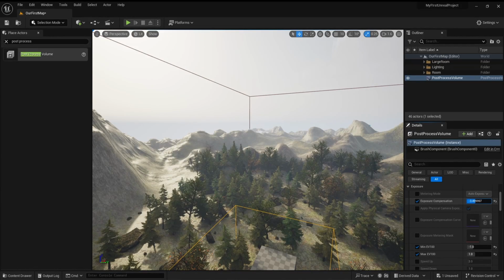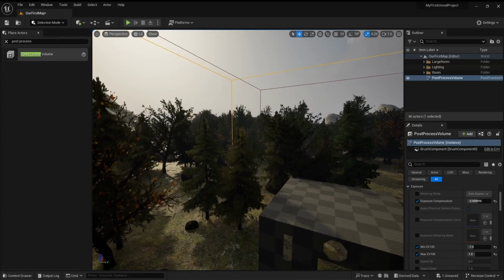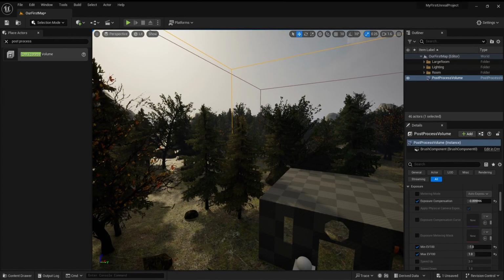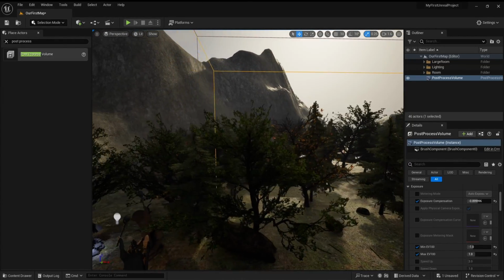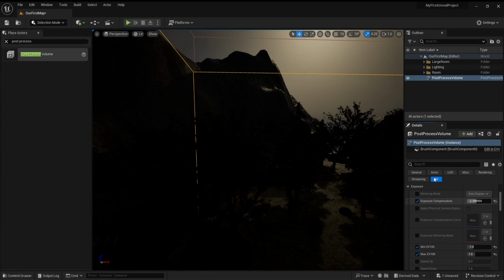As you can see, now I'm outside of the post-processing volume and none of the changes take effect. So make sure that when you do change something, you are inside of the volume, as it only affects anything inside of this area. So let's turn down the brightness.